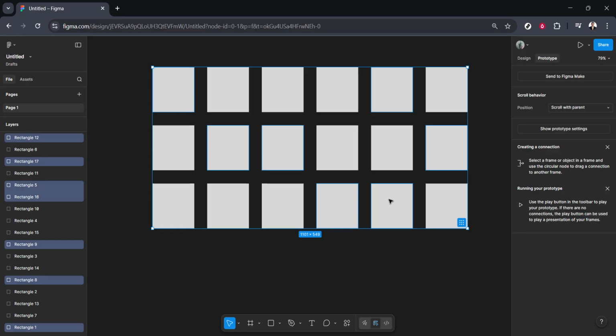This ensures that when we apply the scaling transformation, all chosen elements move and resize together as a single, cohesive unit. It's important to be precise here, as any unselected layers will remain untouched and could potentially break your design's layout. Once your layers are selected, the next step is incredibly simple but powerful.